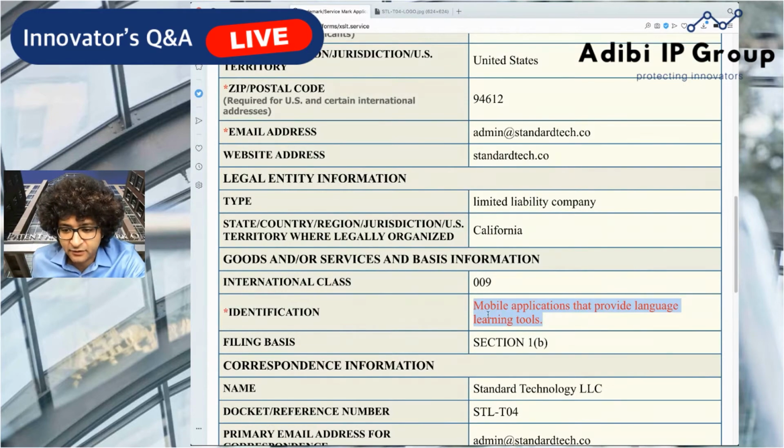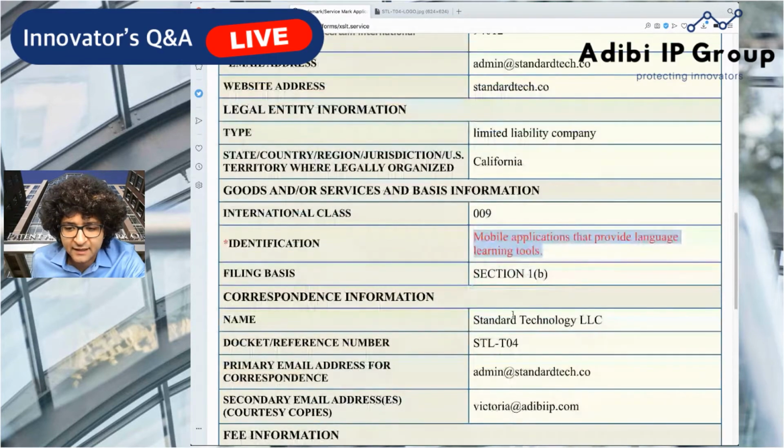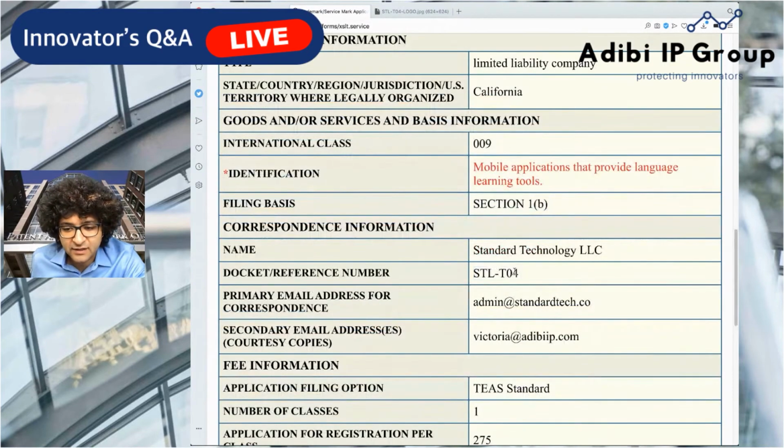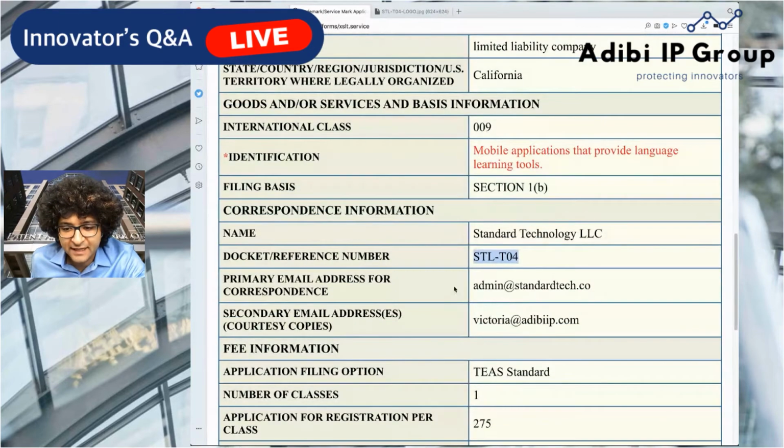We're going to file under class 9, and it's for mobile applications that provide language learning tools. And again, Section 1B, meaning we intend to release the app in the future, but we haven't yet released it. And then again, we gave it a docket number. Again, this is just to keep track of cases. We have a lot of cases in our internal company, and so we have to use docket numbers. Otherwise, there'd be no way for us to stay organized. And again, this is my email, and then this is Victoria's email.